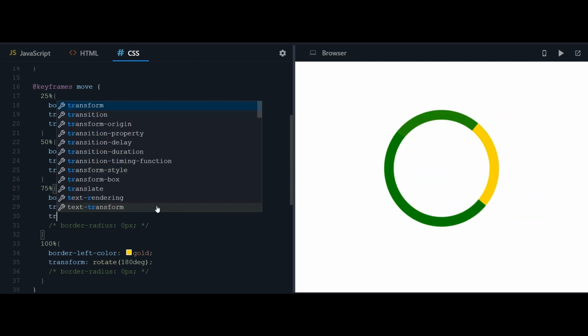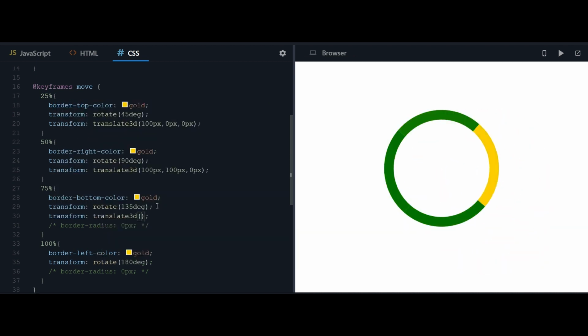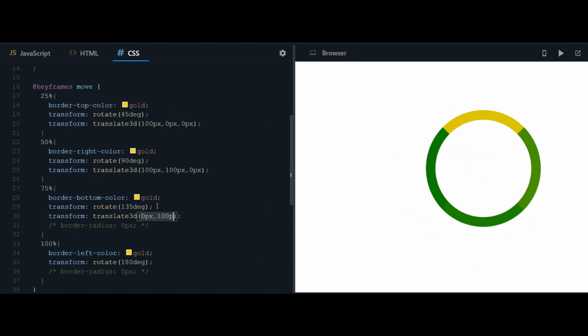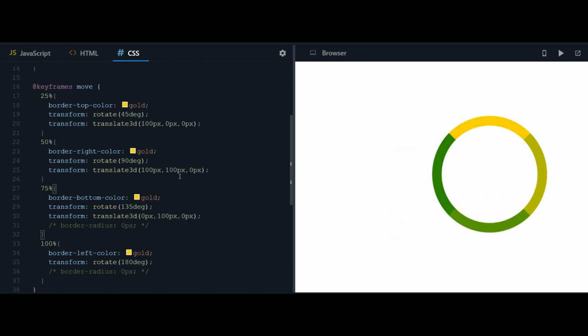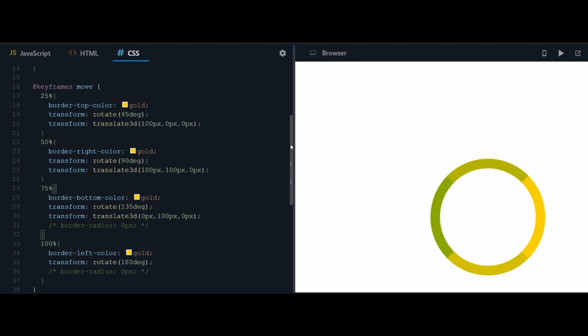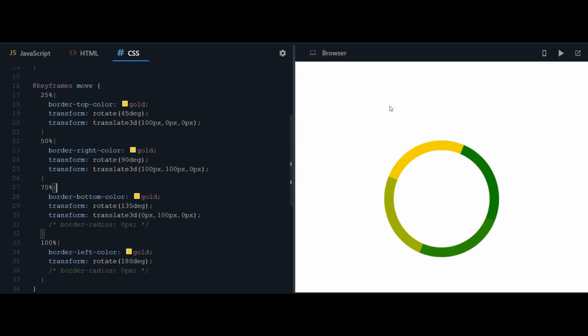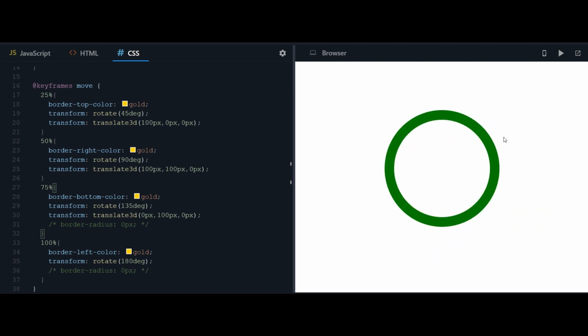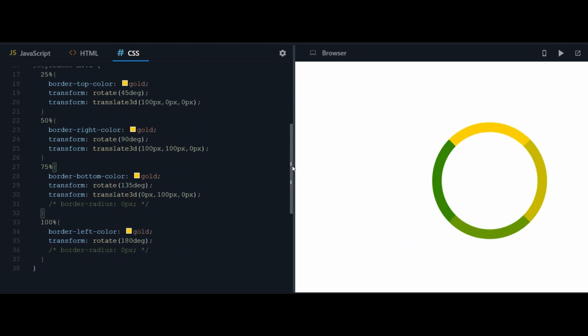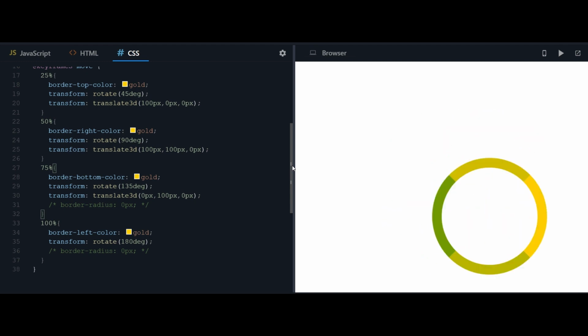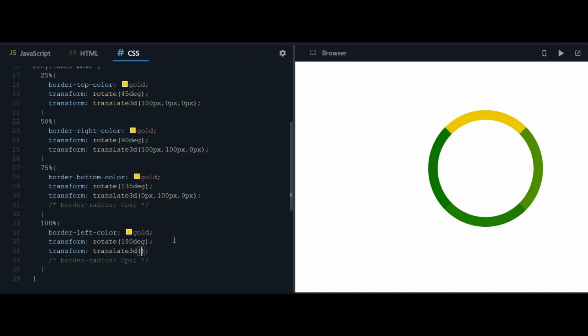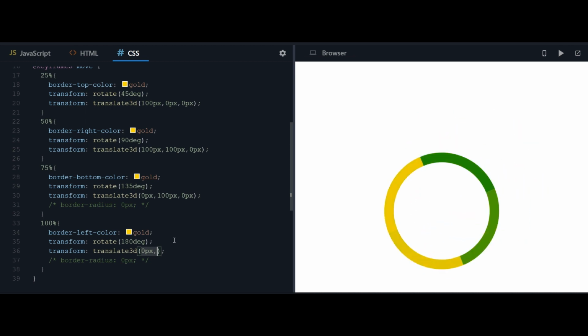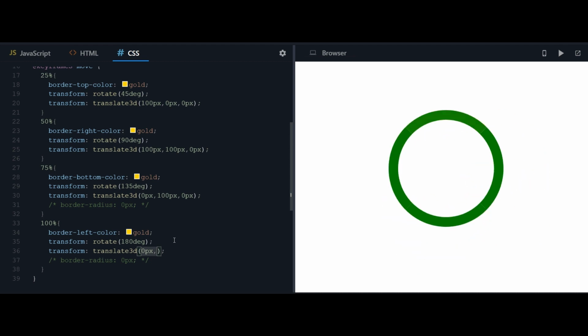Now I'm adding one more property there: translating. Translation is basically moving the element from its initial position to the desired position. At 25%, I want the element to translate to the right by 100 pixels. At 50%, we are adding the y direction also, so it will be moving down. At 70%, it will come back to its initial position, but with the y direction at 100 pixels. So in a square way, it will be translated.